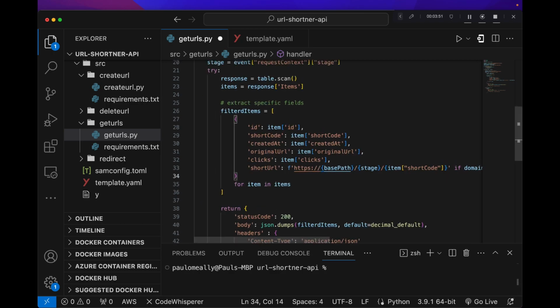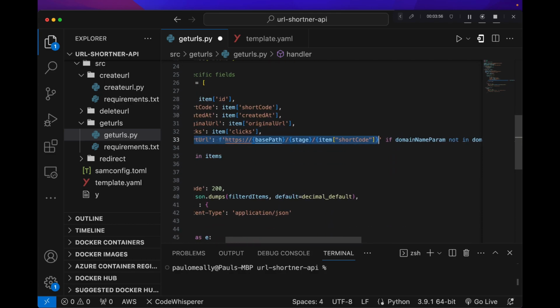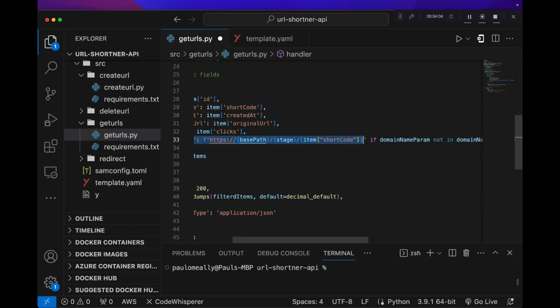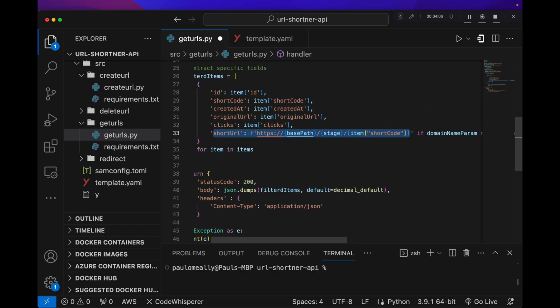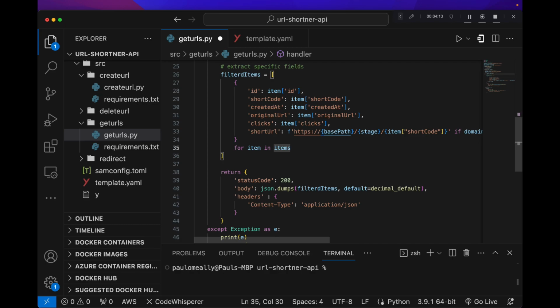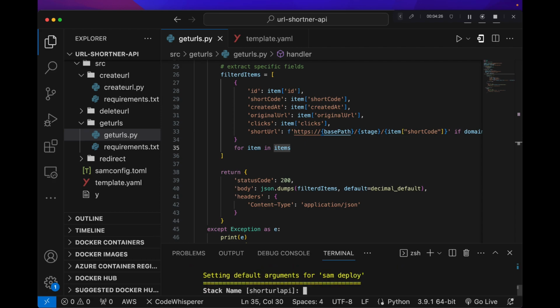So let's break this down again. We're saying, and this looks a little different, right? Usually we would have an if condition before, but this will validate as the first part of our code. So if domain name param is not in the domain, we're going to add the stage. Else should just be our custom domain. And that should be all we need for this to work. So let's deploy this. And deploy.